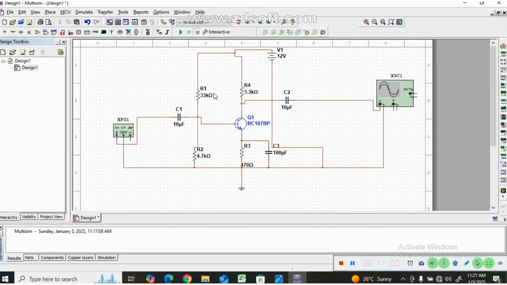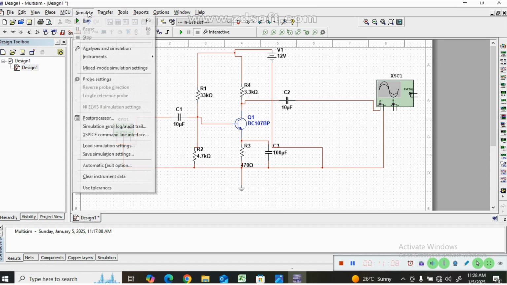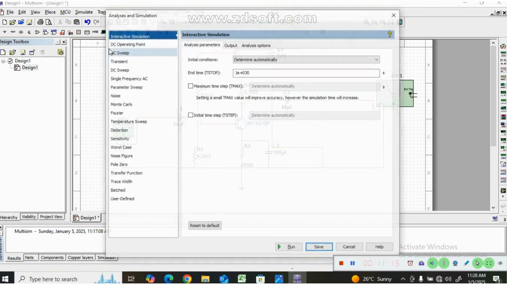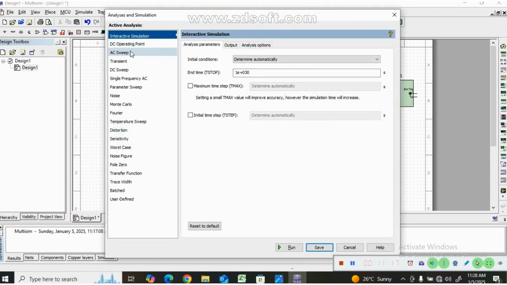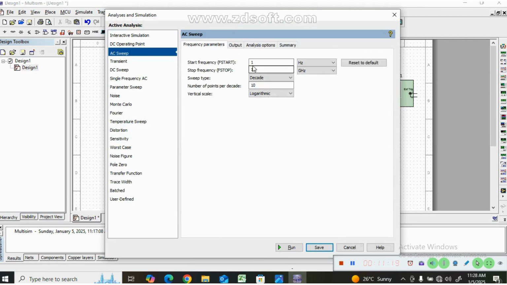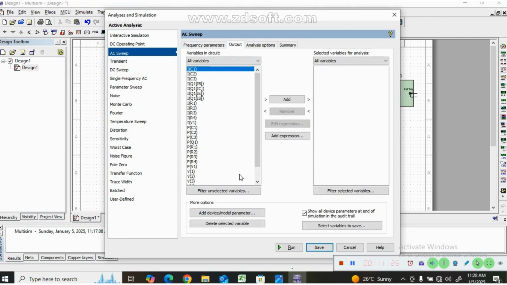Okay, so before we simulate this particular circuit, we have to change some simulation parameters. For that, at the top of the menu you can find simulate. So under the fourth one, analyze and simulation. So in analyze, go to AC sweep and you can set the frequency 1 Hz to 10 Hz. Similarly, output, what type of component or terminal is connected to the output section.